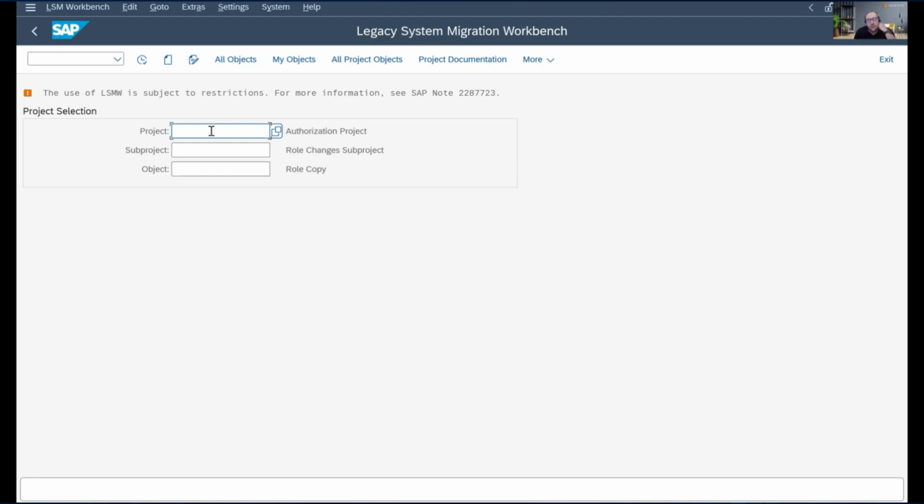So in the scenario that we're discussing today, mass deletion of roles, this requirement will come up from time to time if roles have been marked as redundant in your environment. Instead of going into PFCG time and again, you can simply create an LSMW, import the file, and run it against the recording that we are going to set up and that you have set up in the past.